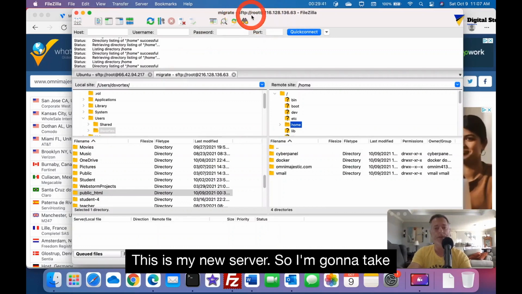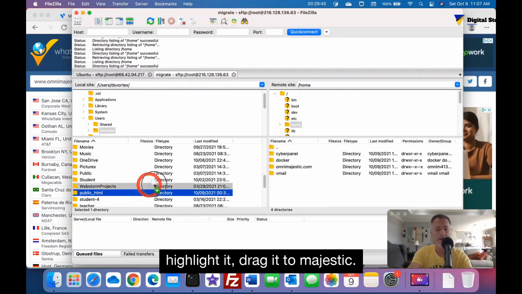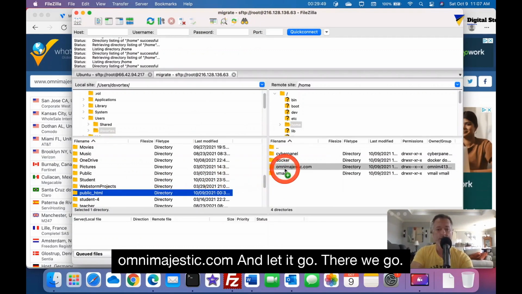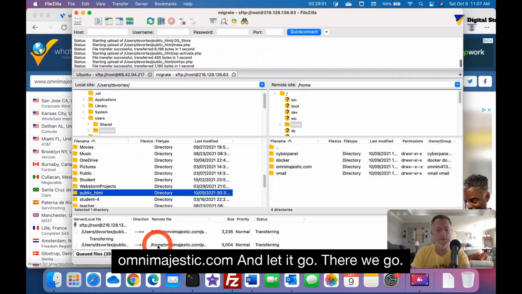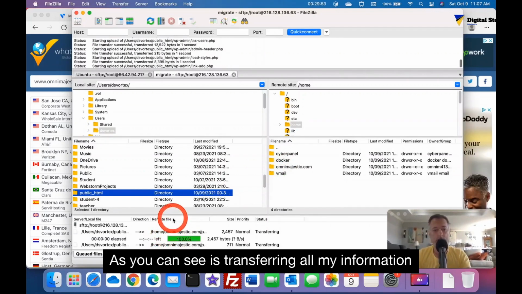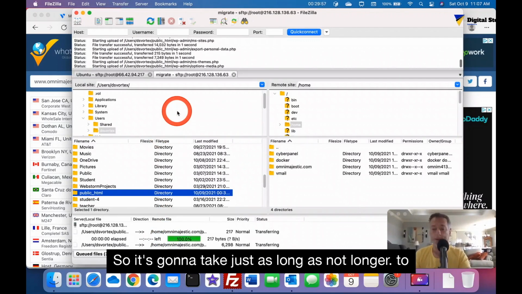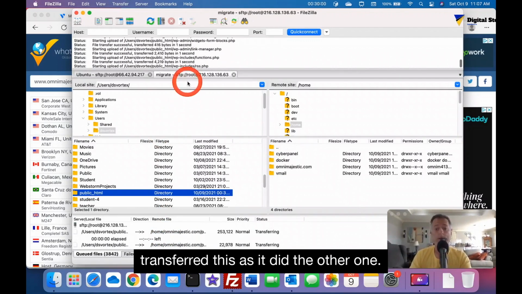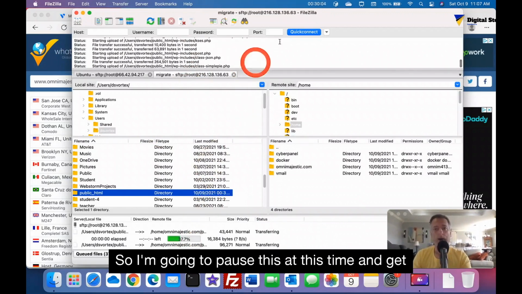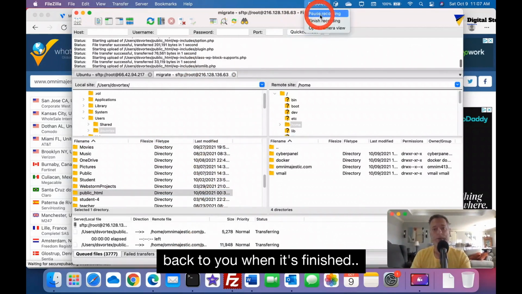216.128.136.63. This is my new server. So I'm going to highlight it, drag it to omnimajestic.com and let it go. There we go. As you can see, it's transferring all my information up to my domain server. It's going to take just as long, if not longer, to transfer this as it did the other one. So I'm going to pause this at this time and get back to you when it's finished.